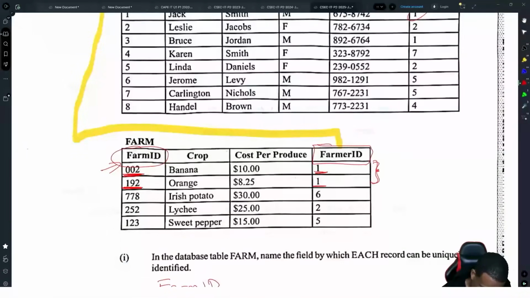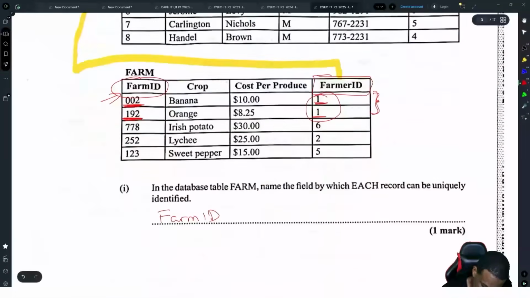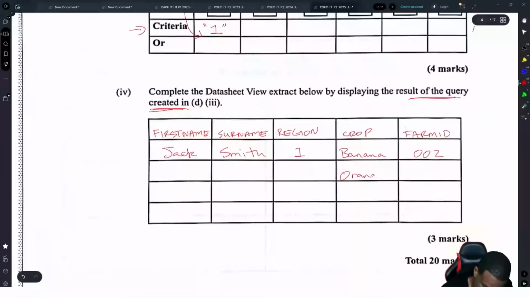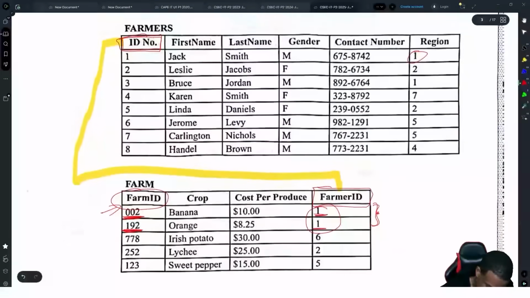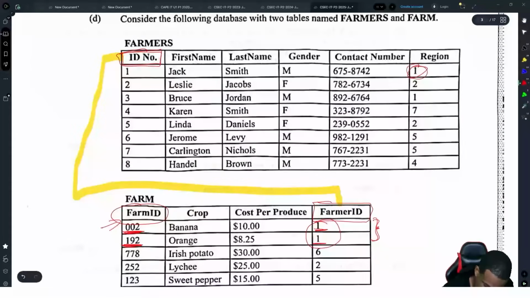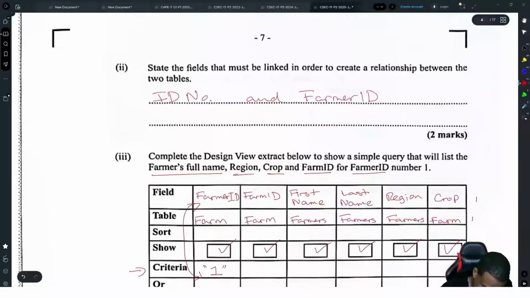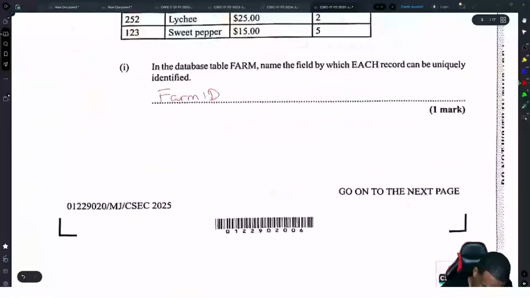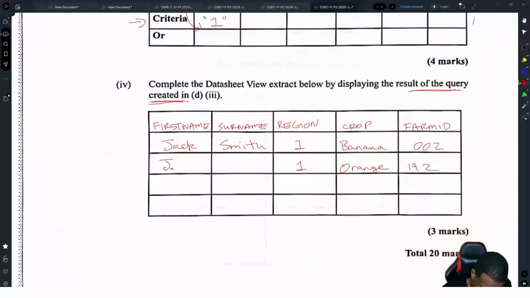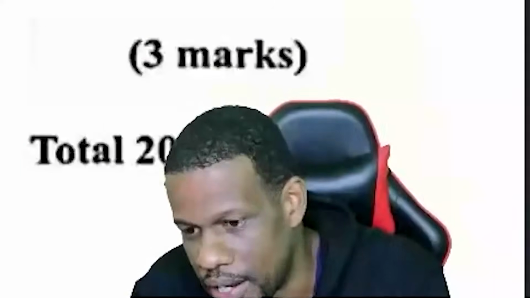And he also has another farm, 192, because they told it to search for farmer ID, and the farmer ID is 1. So that means I have to write in orange here. Jack Smith's region is 1, because you have to trace it back to this relationship here to get the region as 1. And the farm ID for this one, the orange farm, is 192. His name is still Jack Smith. Jack, J-A-C-K. Wow! That's a lot for 3 marks.